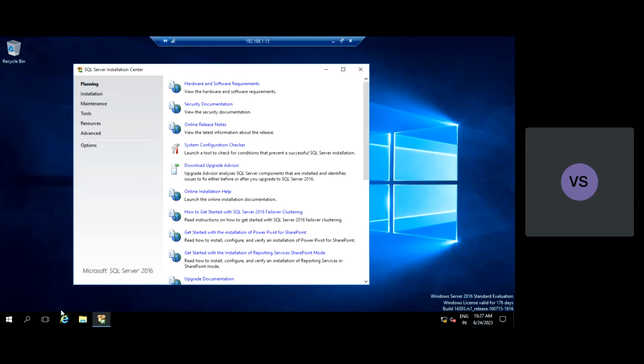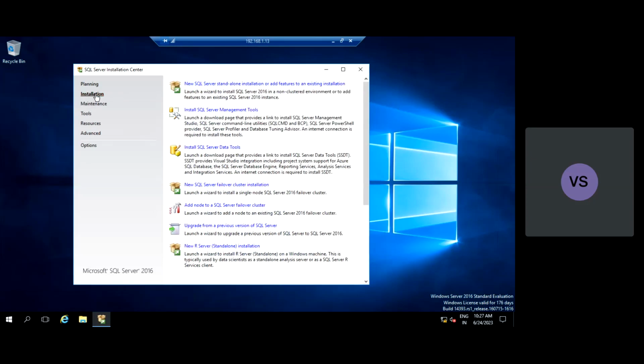For the setup installation, we click on the setup file, and after that the SQL Server installation center opens. There are a left hand side and a right hand side, and there are a number of links available, all clickable. On the left hand side we have the tabs: planning, installation, maintenance, tools, resources, advanced, and options. Our target tab is installation. We click on the installation tab.